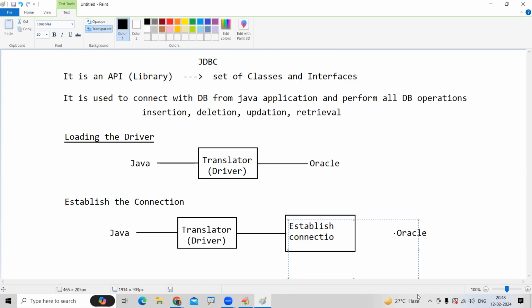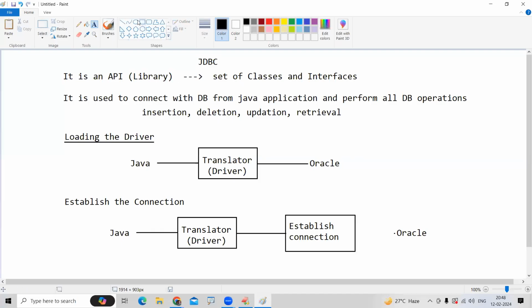Establish connection is the second step. Because without the driver, suppose you establish the connection, is there any use? No use. If the translator is not there, how can you start communicating with the person? So first, we should make the translator ready. Once the translator is ready, then you can establish the connection. Automatically communication will start. That's the point.